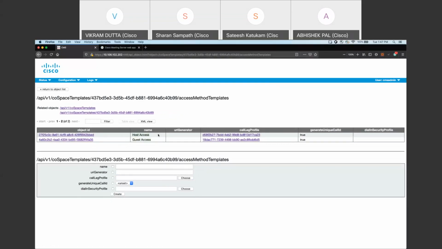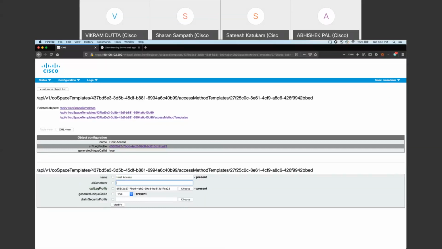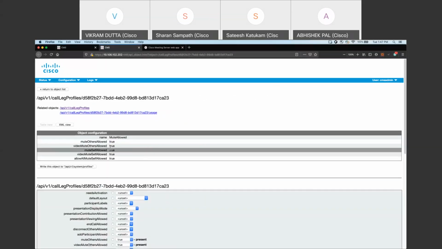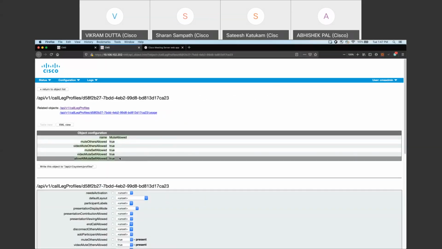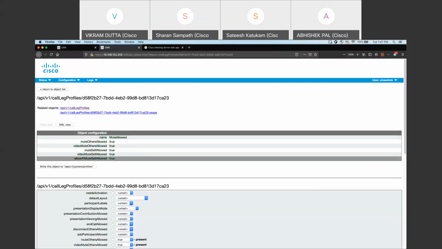So let's try and go inside this host access. I can see there is a call leg profile associated with this particular access method. And just to see what that call leg profile will actually do, you can click this and it should open up that call leg profile. As you can see, I have enabled all the muting functionality. This is just for testing. So I have set all the muting options as enabled, right?